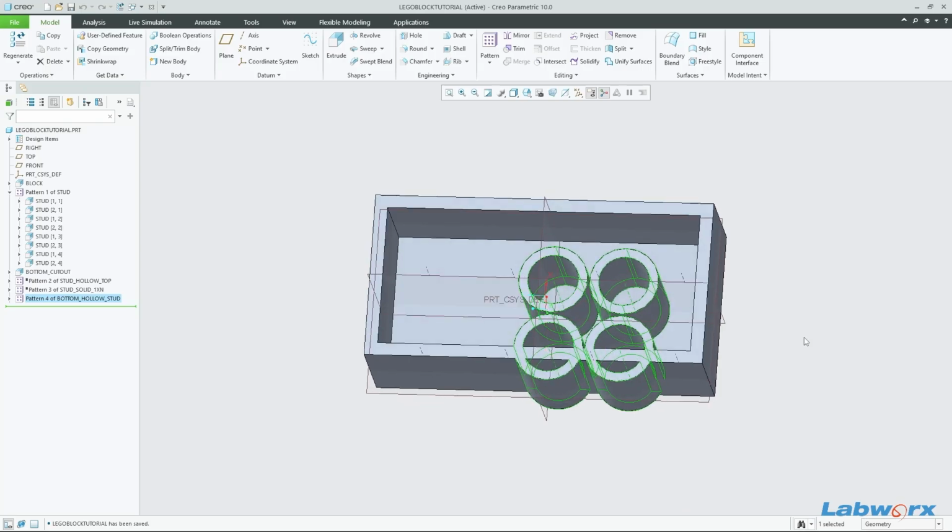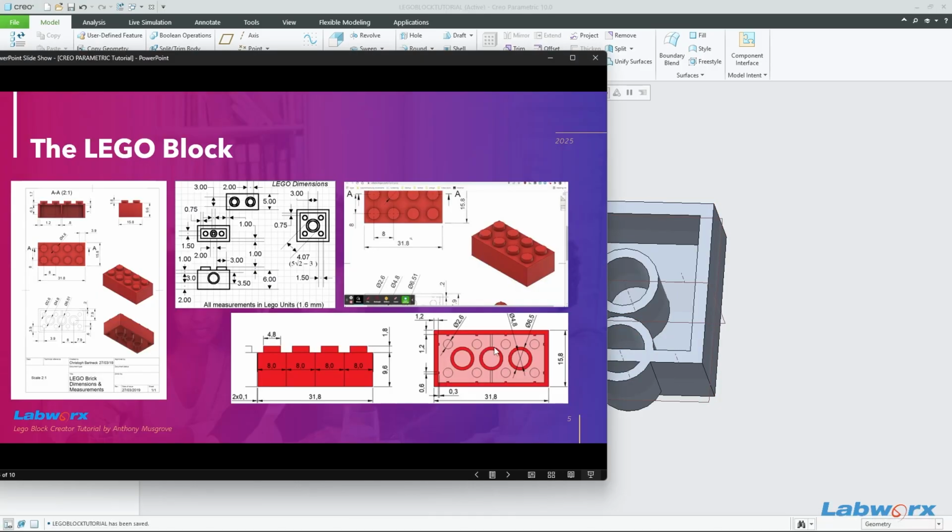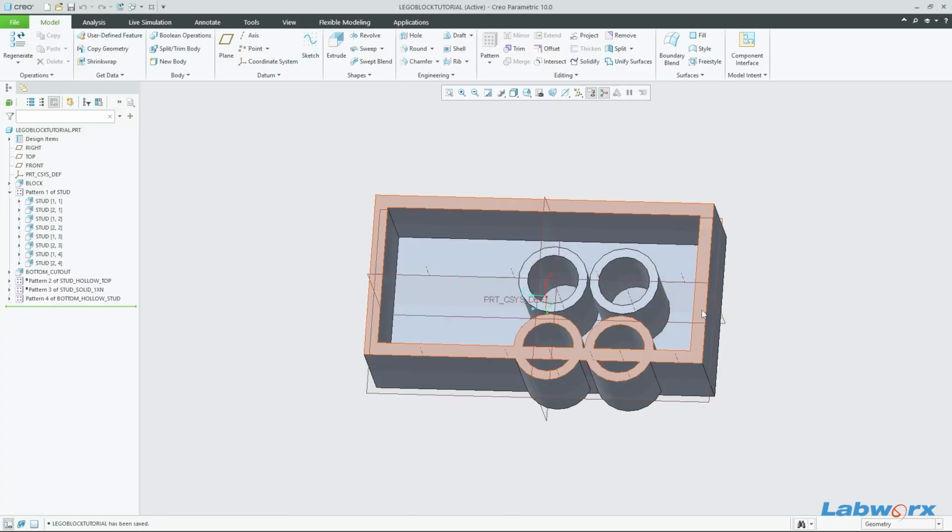And we've got our 4 bottom hollow studs at the moment. But you can see that we just need 3 evenly spaced out because that's the Lego standard, which means that the studs across is going to be however many studs minus the 1. So next step, we need to pattern.